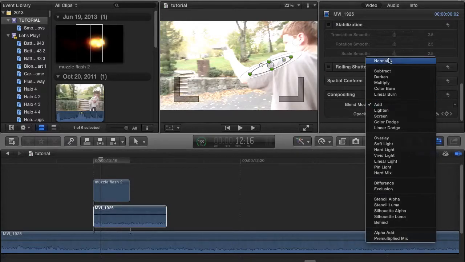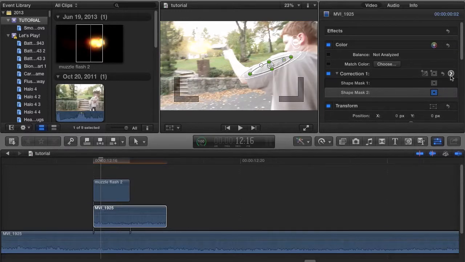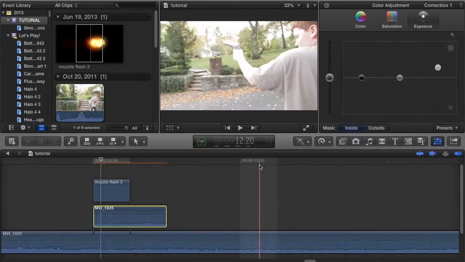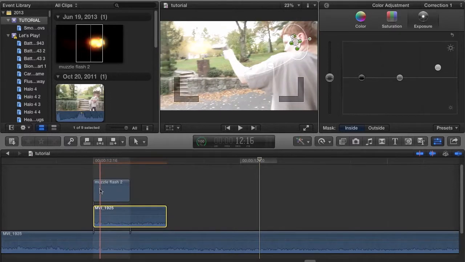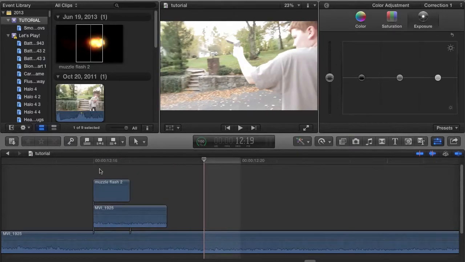Alright, so I guess we'll just change this to normal quickly and open up the color correction controls. And under the exposure tab, we're going to peak out the whites in the image. So there we go. We have one frame of the whites blown out, one frame a little bit darker, and one frame where everything is back to normal.